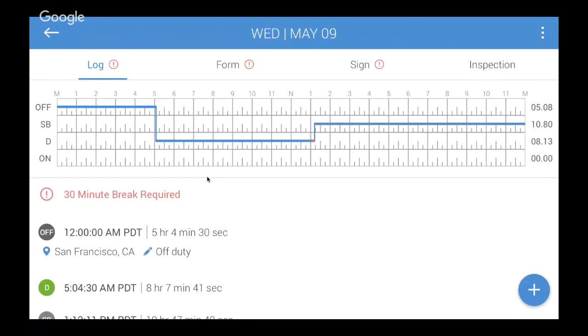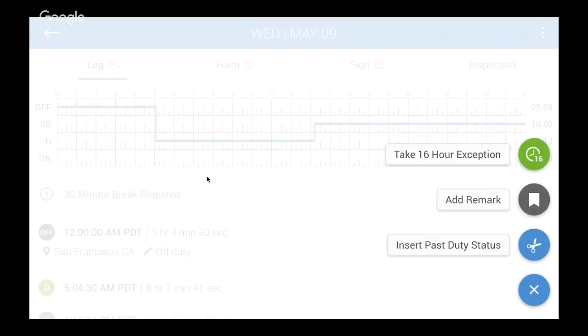The next thing we're going to review is how to add a remark. So adding a remark is similar to adding a note in an event, but what it does is it's going to put an indicator on your actual graph and show that there's a remark that's been added here with whatever commentary it is that you want. So I'm going to go ahead and show you. Just click the plus icon at the bottom right-hand corner, and you're going to see add a remark right there.